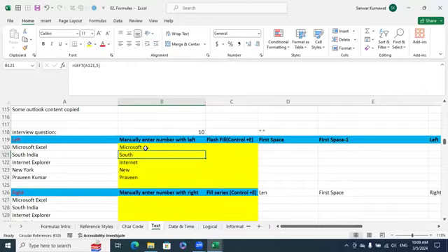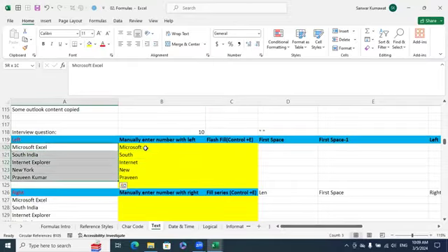Now you tell me, what is the common thing in all these names? What do you say? Space. Yes. And how can I find the space? Which function will I use?